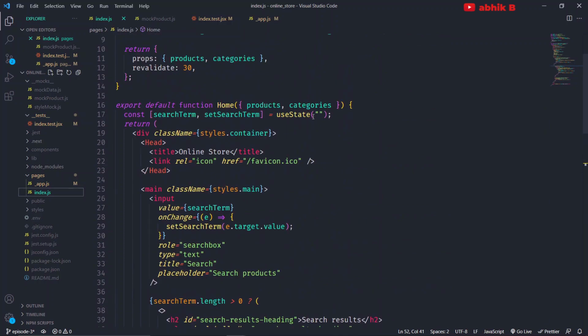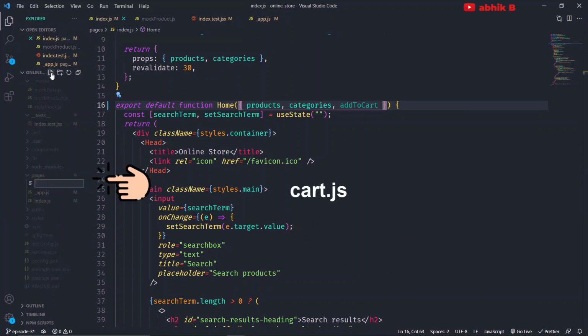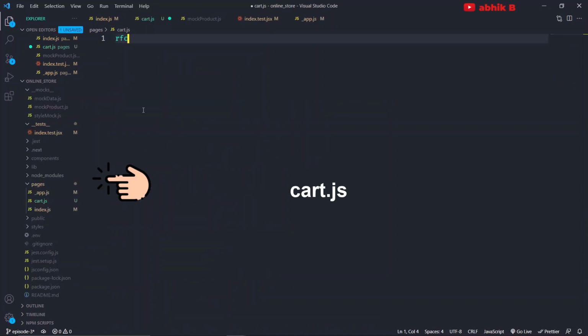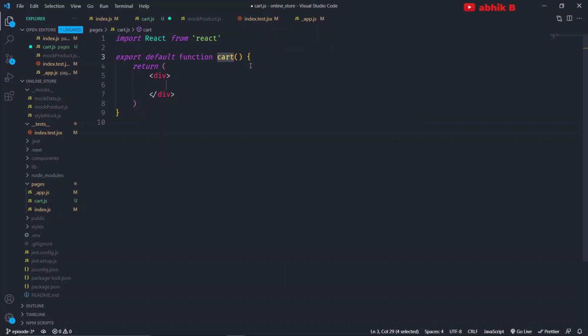Our index page only needs add to cart, so we will only get add to cart. Okay, and say now I create a page known as cart.js. This cart.js page will need this cart, update quantity. Also we will import empty cart.